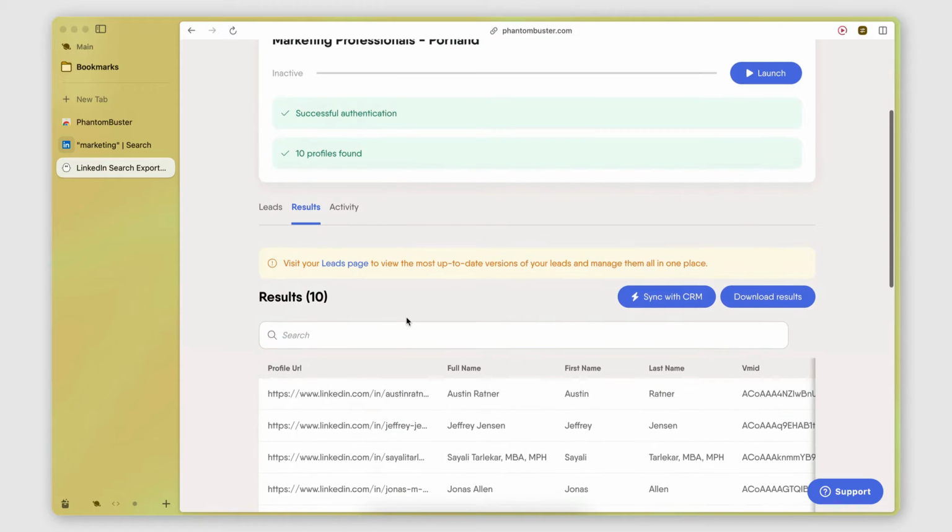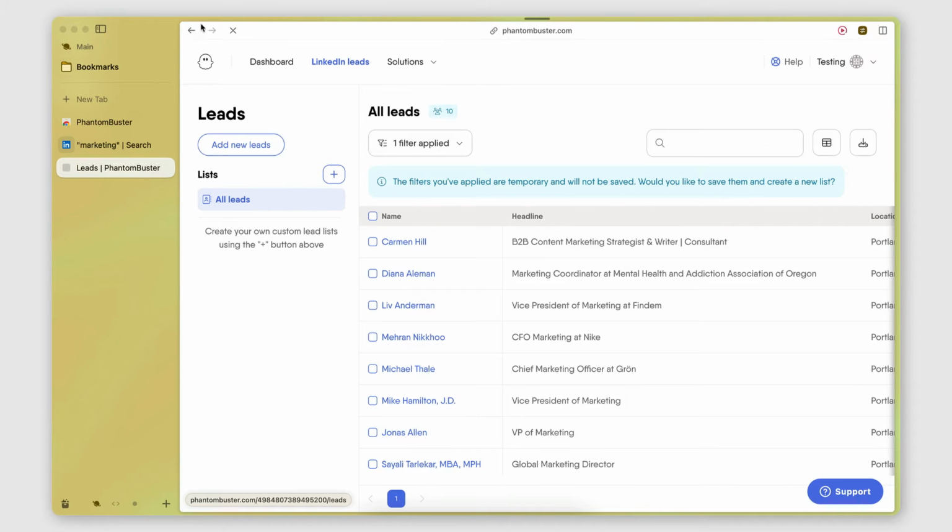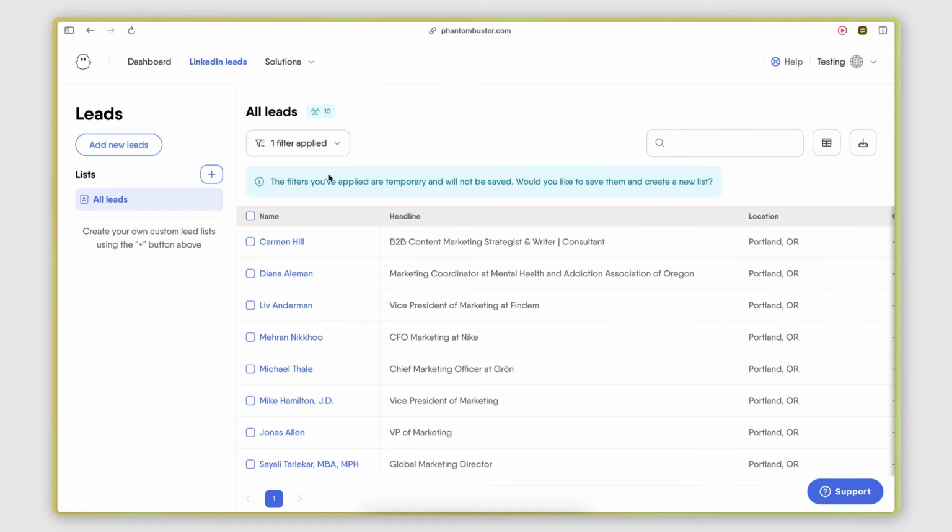But what I'm actually going to do is go to the leads page. This is a new feature that Phantom Buster recently released. And you can think of it as a CRM where it essentially organizes all the profiles that you have ever scraped with Phantom Buster in this nice view here, and you can see all the available data points you have for each profile.